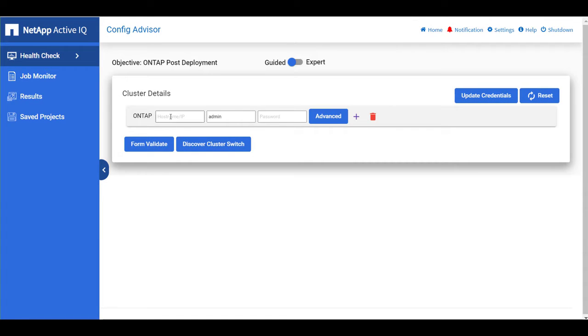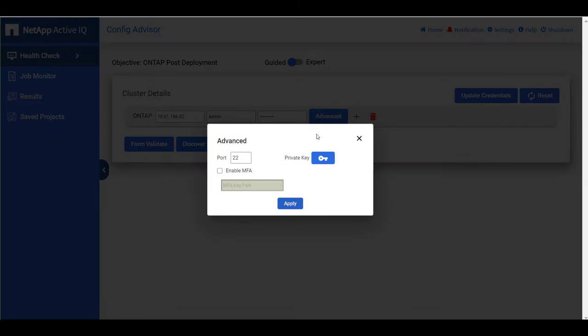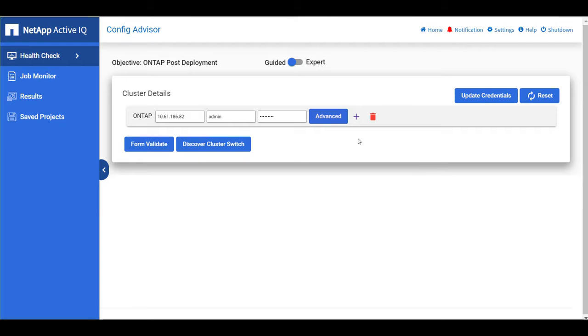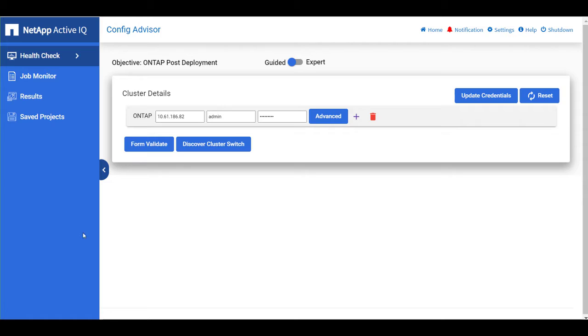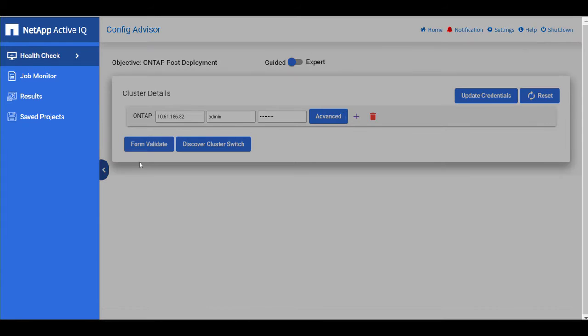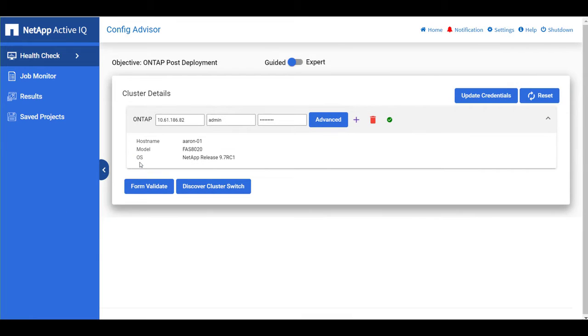So let's enter the hostname or IP address and credentials in the ONTAP field. You could use the Advanced button to enter SSH keys or to configure custom ports. However, this is optional. You also have the option to add multiple ONTAP clusters to the form using this plus symbol. Click Form Validate. After the form is validated, the hostname, model, and operating system are displayed.